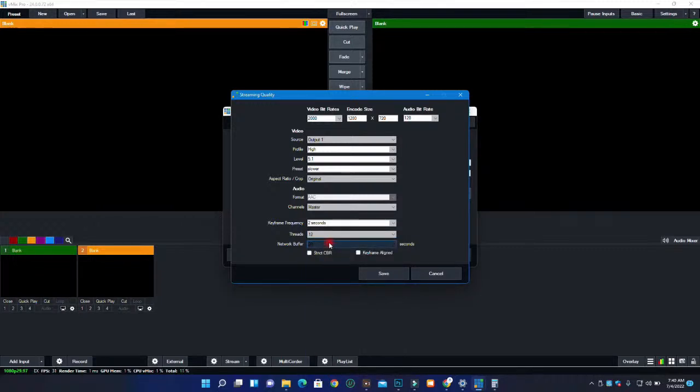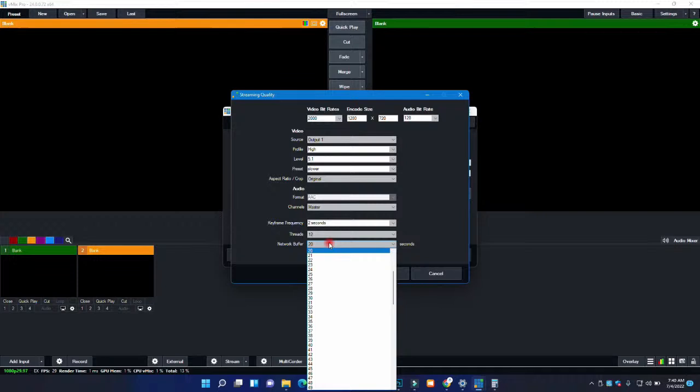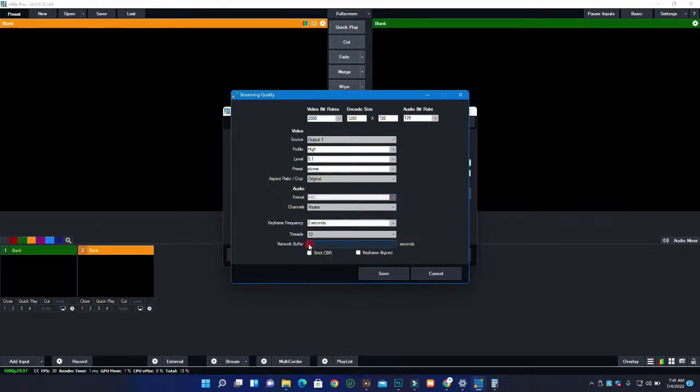And then the network buffer, this is where we have it. For the network buffer, leave it at 60. What you are simply telling it is, don't buffer, just leave it at 60. Leave it at 60, and every other thing is intact. So at that, we are good to go with these settings.